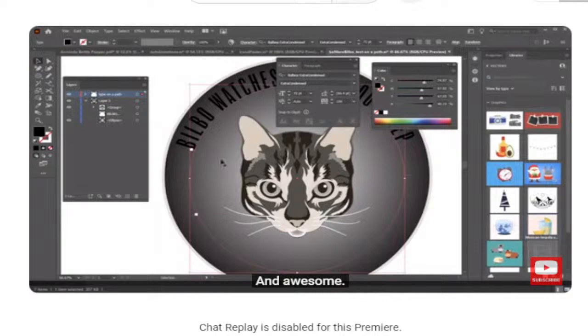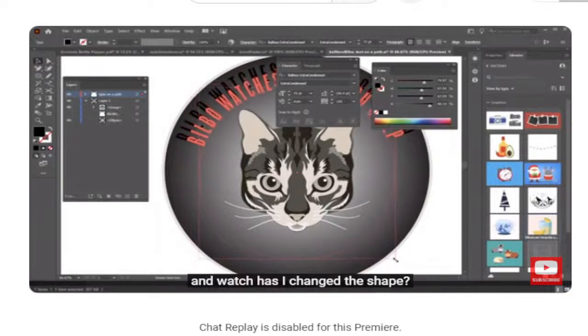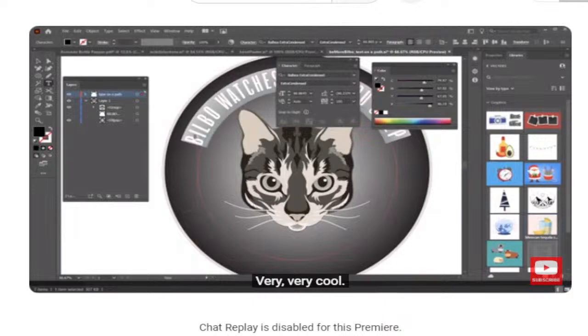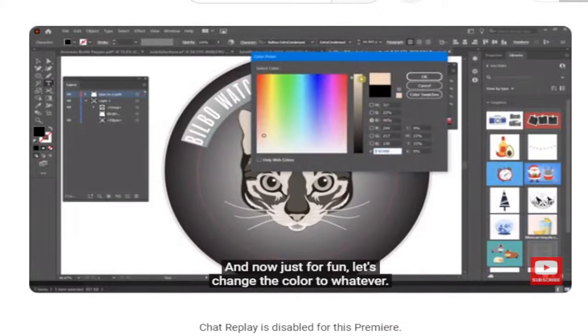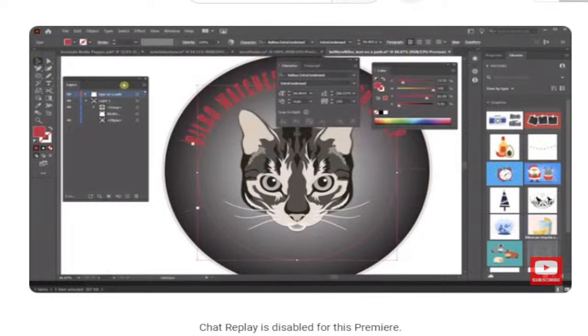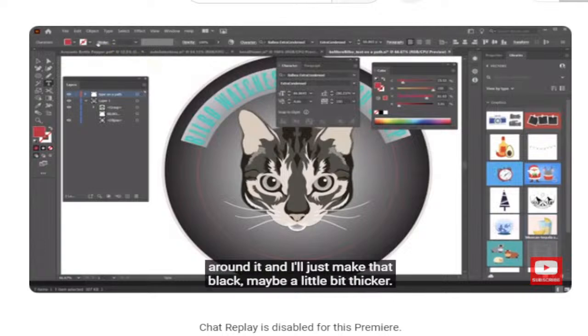And awesome. But now let's go ahead and just shrink it in a little bit more. And watch as I change the shape, the text comes with me. Okay? Very, very cool. Right? And now, just for fun, let's change the color to whatever. Okay, let's maybe just do it red. He's scary. All right. And then again, just for fun, let's put a nice little stroke around it. I'll just make that black, maybe a little bit thicker.